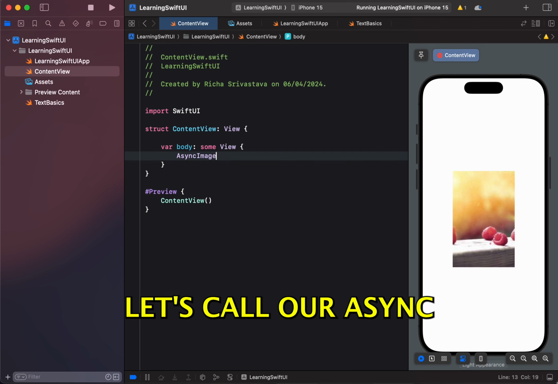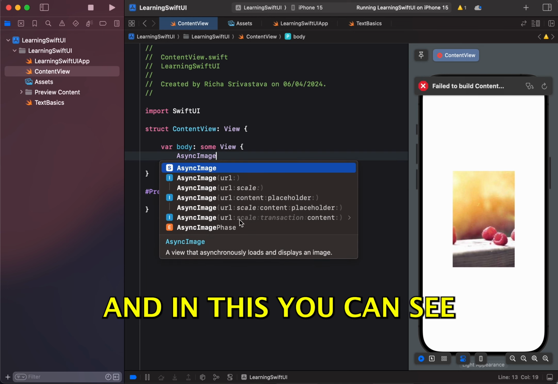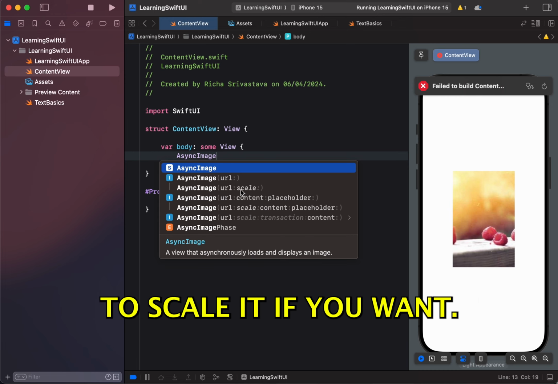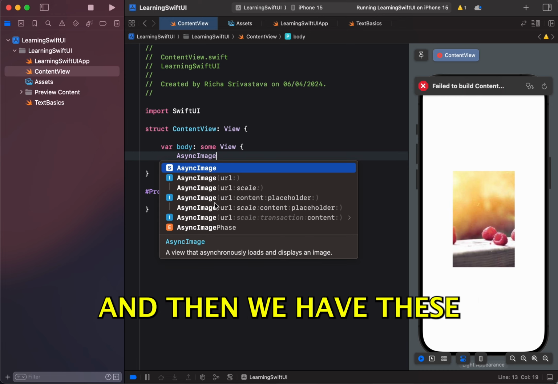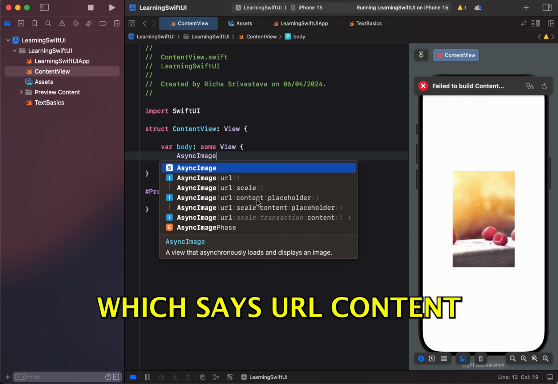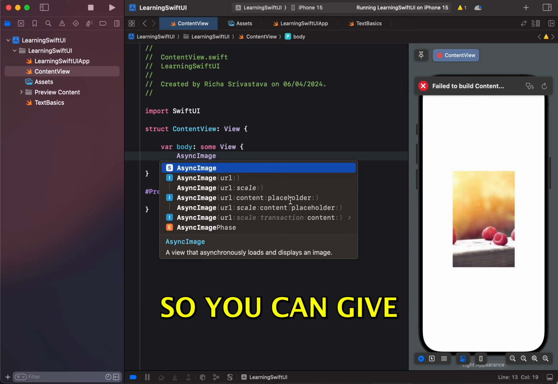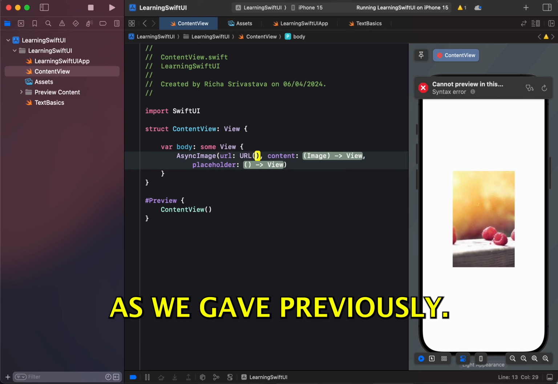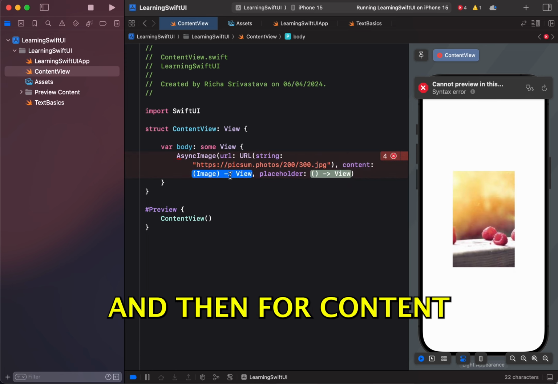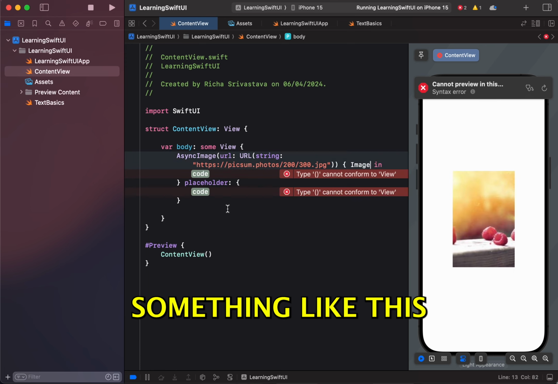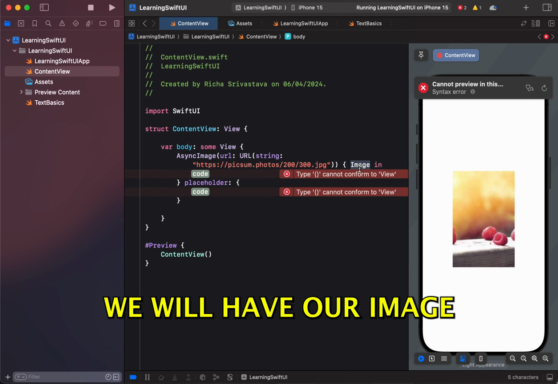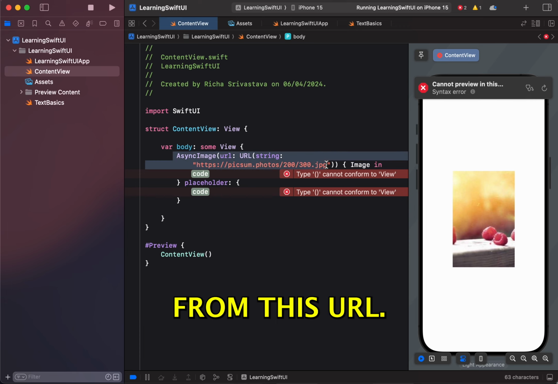Let's call our async image again, and in this you can see all these options. We use the first one, we have the second one to scale it if you want, and then we have these which say URL, content, and then placeholder. So you can give a placeholder image in this one. So let's select this one. We'll give our URL as we gave previously, and then for content, if we enter, we'll have something like this. So over here in this block of code, we will have our image which will be rendered from this URL.